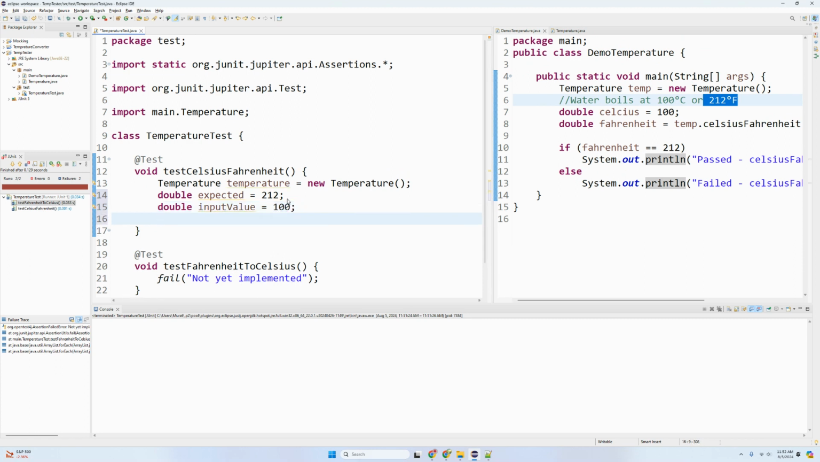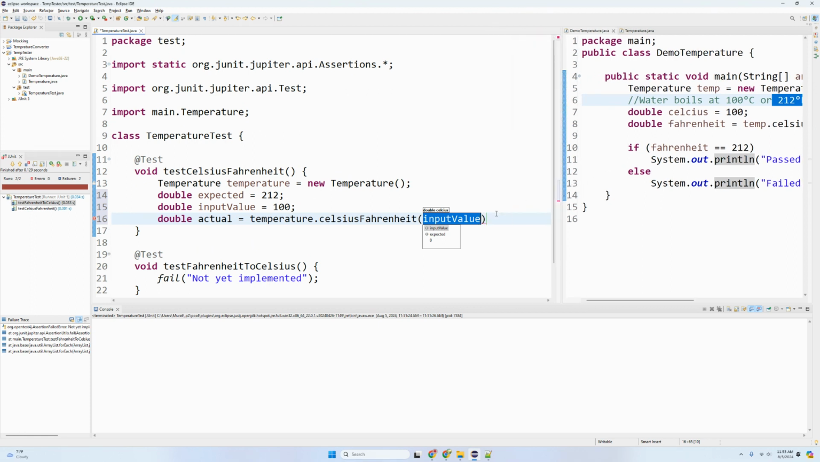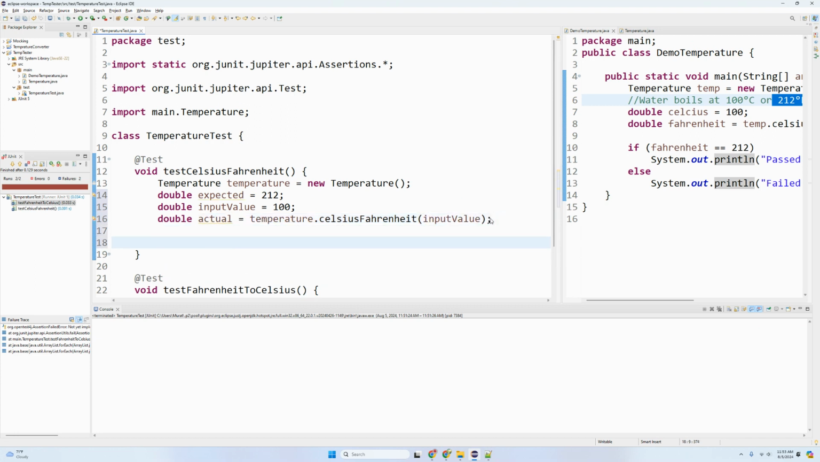So what is actual? Let's say the actual result. So it is temperature, dot, and then this Celsius to Fahrenheit I'm going to test, and then give the input value. It automatically recognizes it, which is 100 actually. So I need to add a semicolon over here. Okay, I have everything, but I don't have any assertion to check.